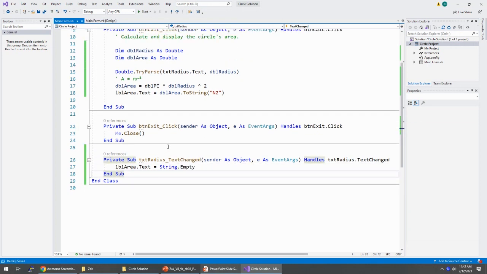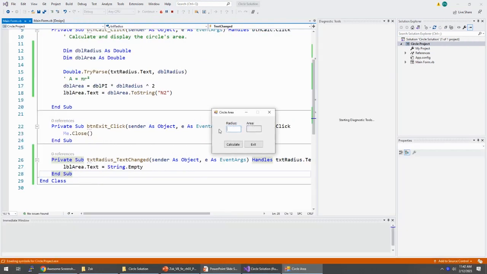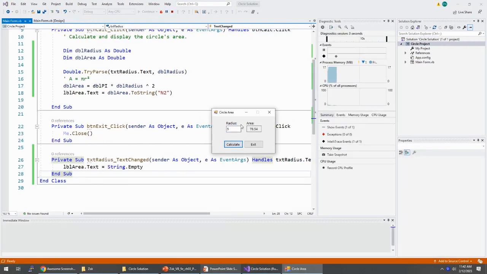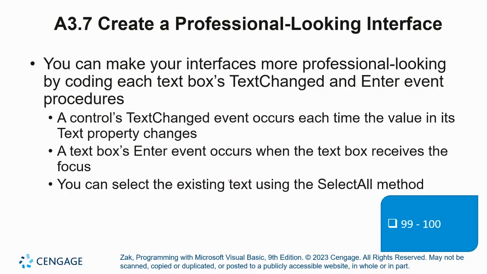All right, so now when I run this thing, radius of 5, hit calculate. Oh, I'm sorry, radius of 2. I'm like, why was that such a big number? We did radius 2 last time. And then 25, oh, look, that's empty. So as soon as I make a change to this box, it empties, and I have to hit calculate again. All right. These little things take your application to just a whole nother level. I know it's not super difficult to do, but it really makes your application kind of stand out.